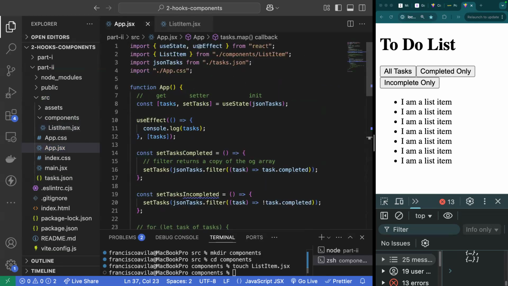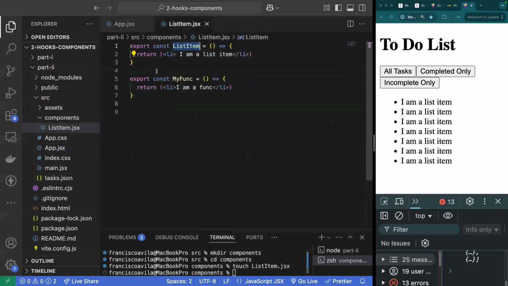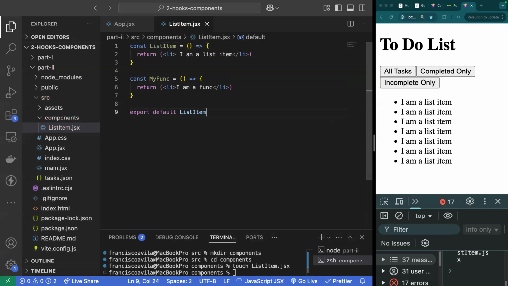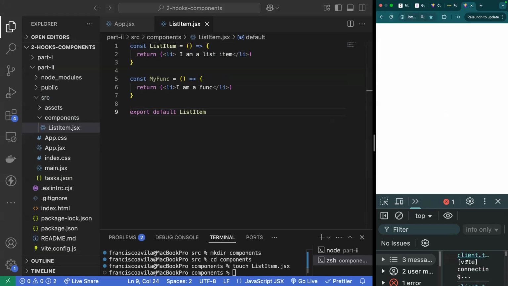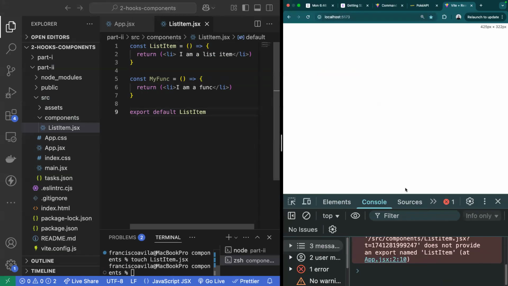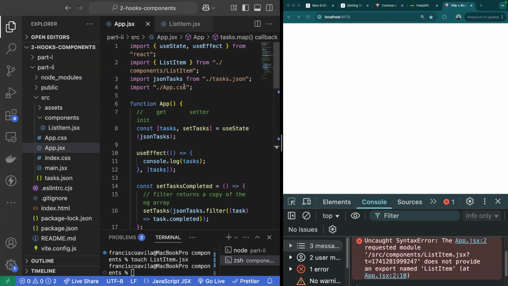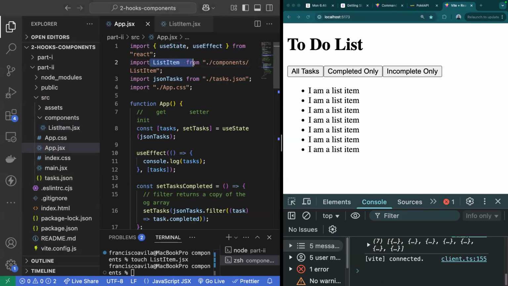But now what's the difference if I use the export default statement? Let's go ahead and change that. I'm going to take off that export statement from myFunc. I'm going to add export default list item. I'm getting an error. Well, that's because now I don't have an object that I'm doing object destructuring for. So because I don't need to do object destructuring, I could just call the one list item itself.